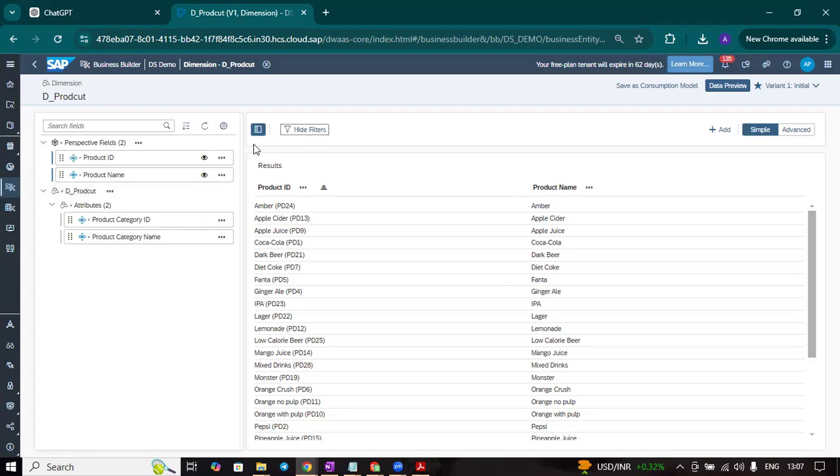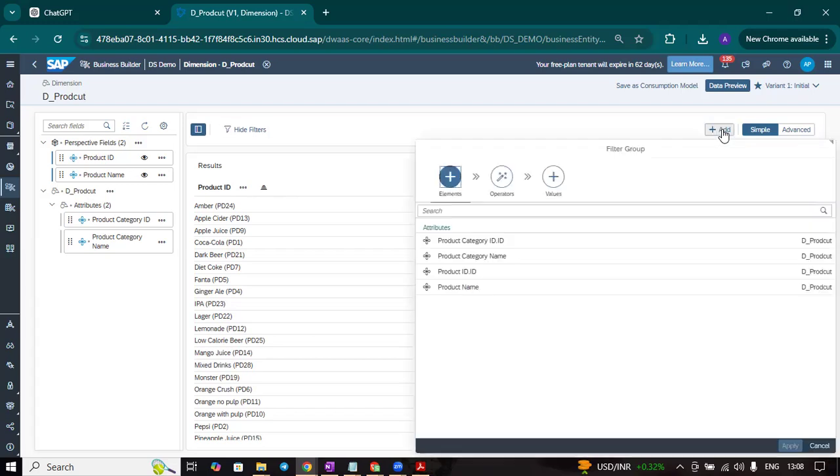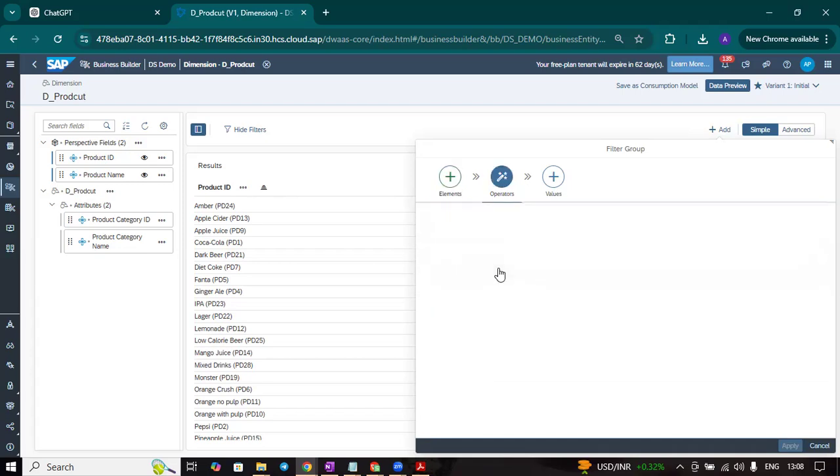You can hide this left side by selecting this toggle sidebar if you don't want, but it's okay. Now hide filters. We don't have any filter. You see, we have two options: simple and advanced. Currently we are in simple, so it is showing add. Let's go inside add. It asks me to select something, let's say, product ID.